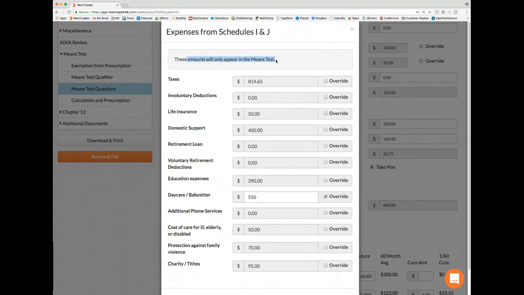So if I was actually trying to change the daycare babysitter cost in Schedule J, I need to actually go back into expenses and change it there. And it would actually update it in both places unless I had this override selected. So if you only want to update it in the means test, that's what you would do in this section here.